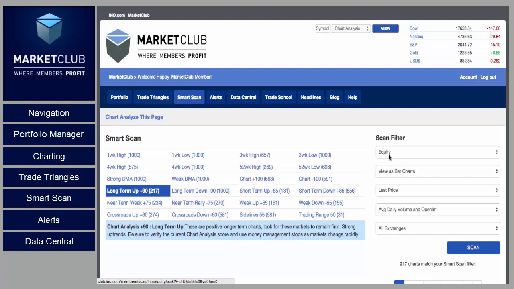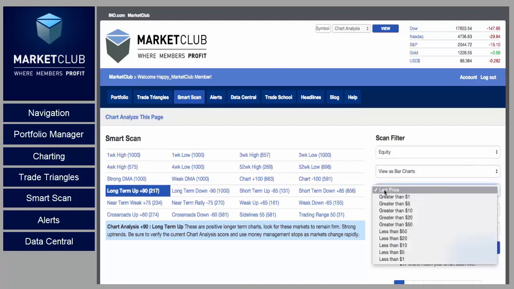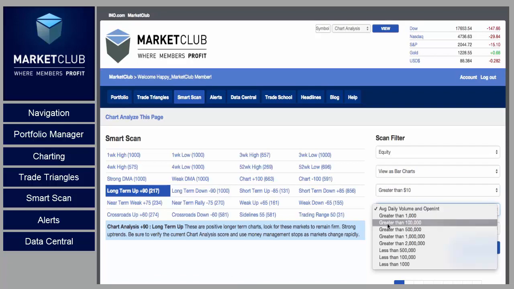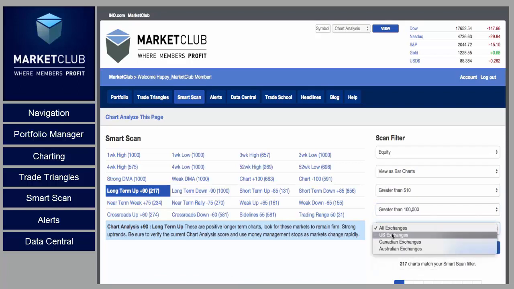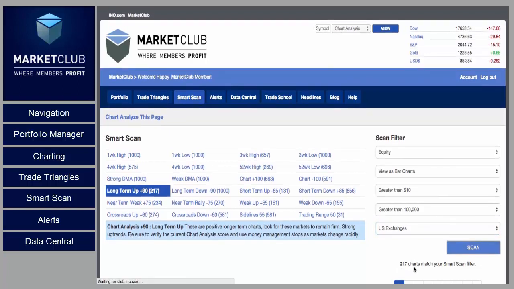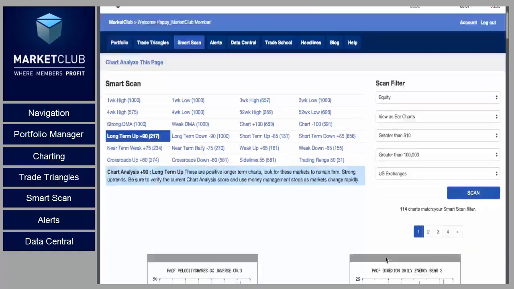I'm going to filter this down by using the Smart Scan filters that are located on the right-hand side. I'm going to view this as a bar chart, but I want to see equities with a price greater than $10 and average volume greater than 100,000. I only want to see US exchanges, and once I click scan, that will drop this list from 217 down to 114 based around my specifics.